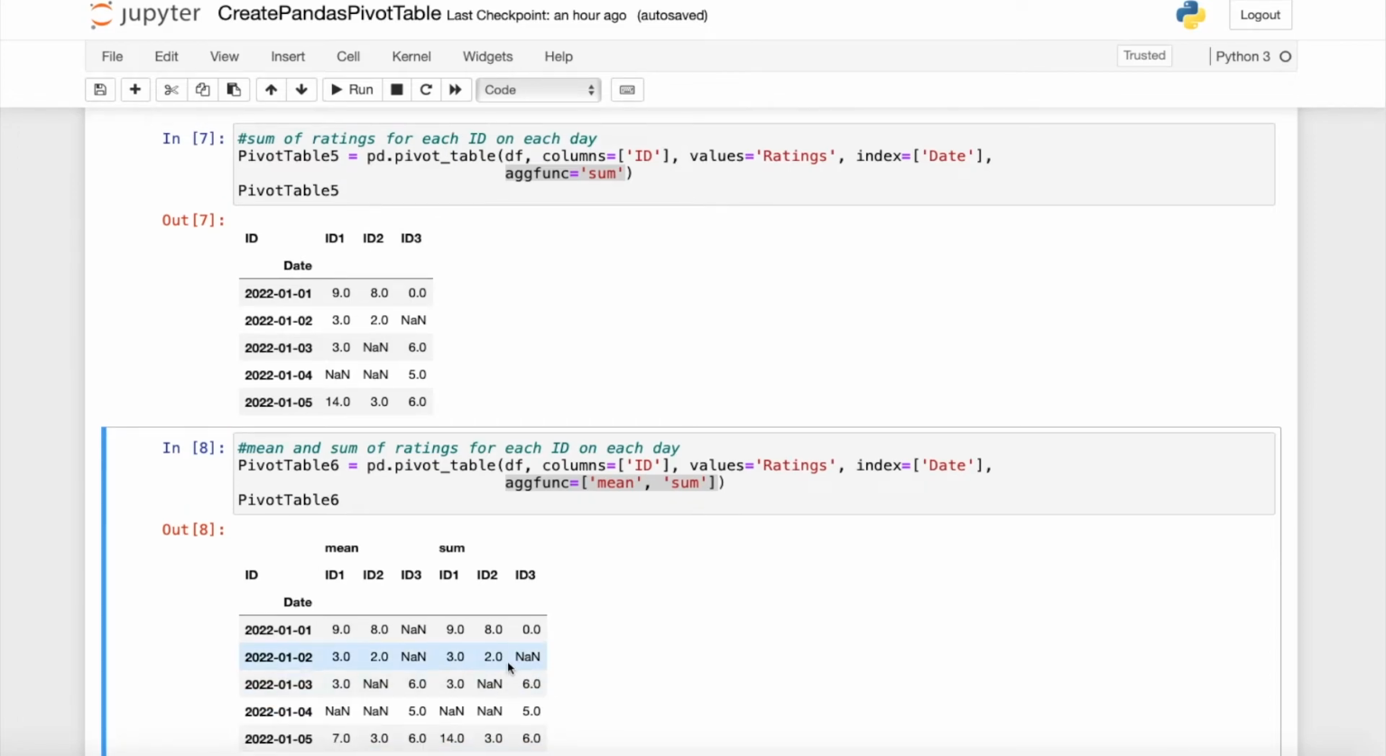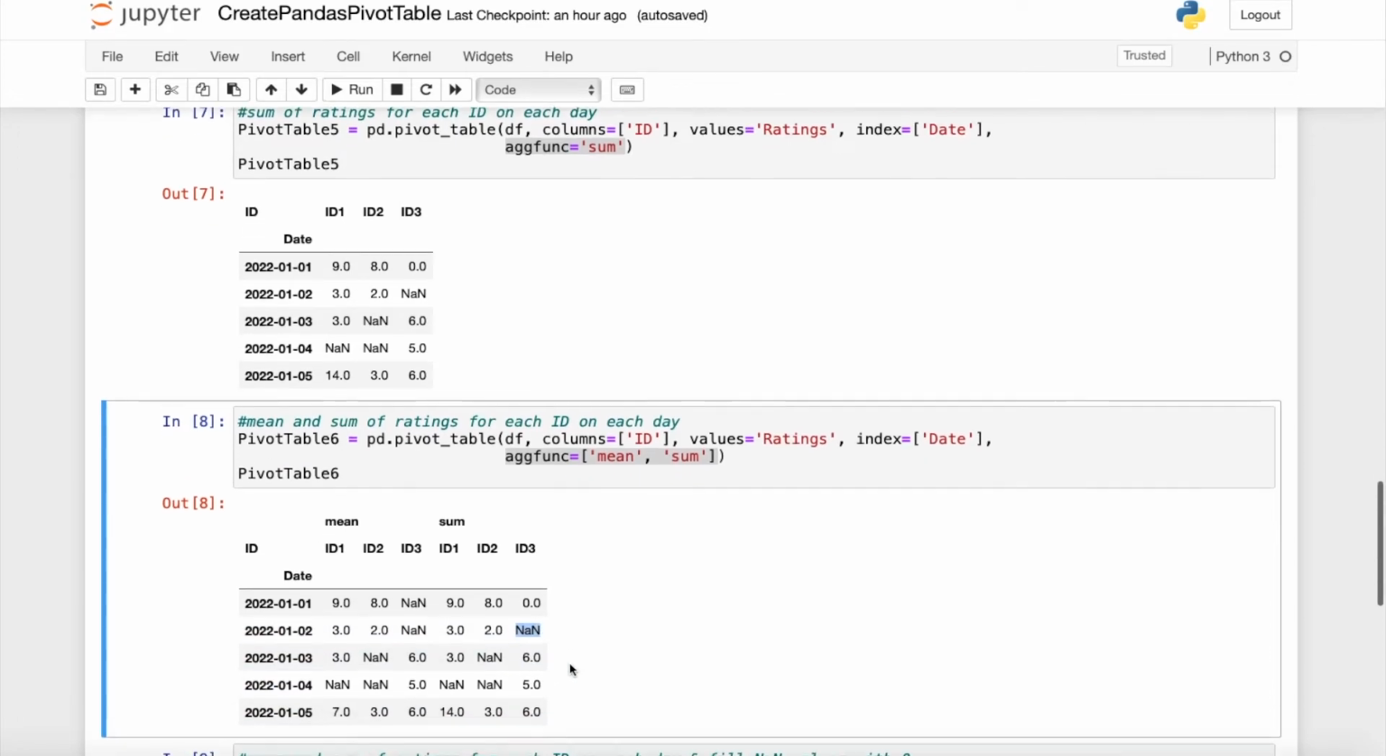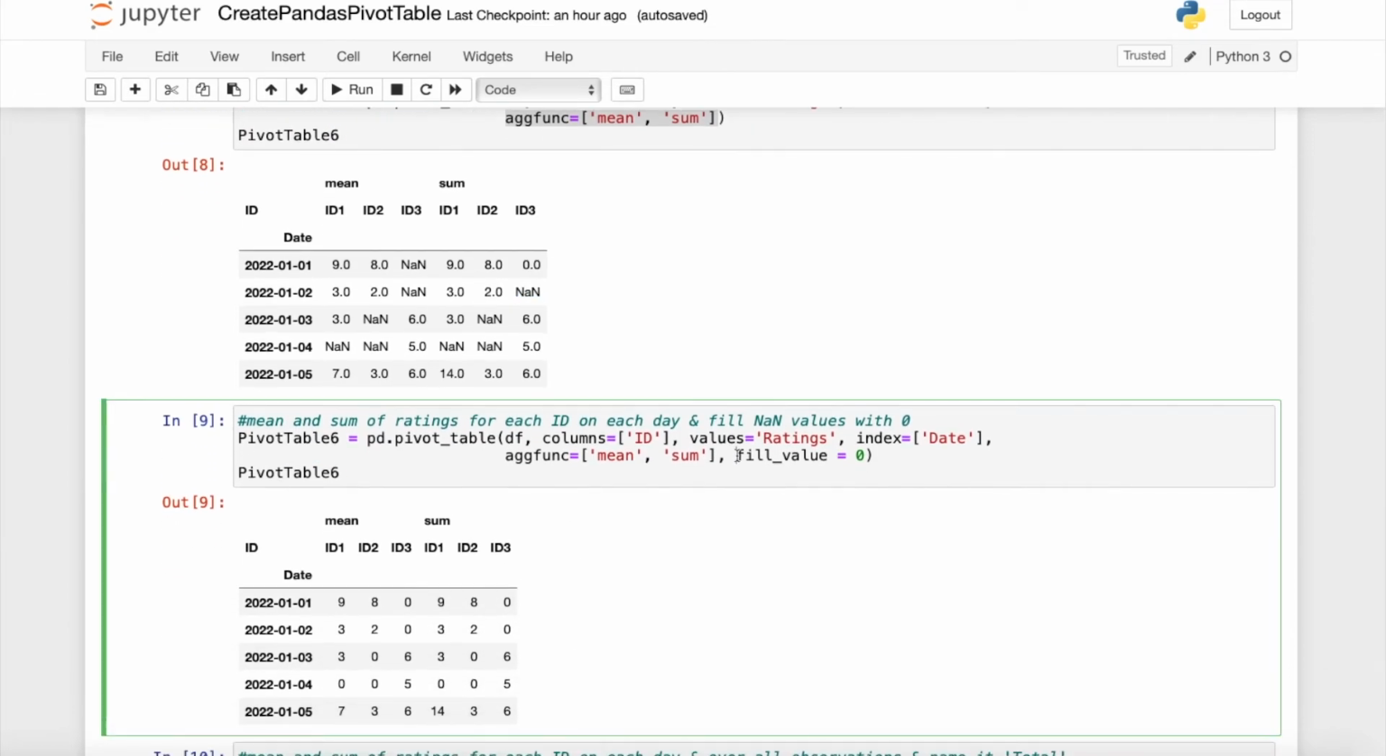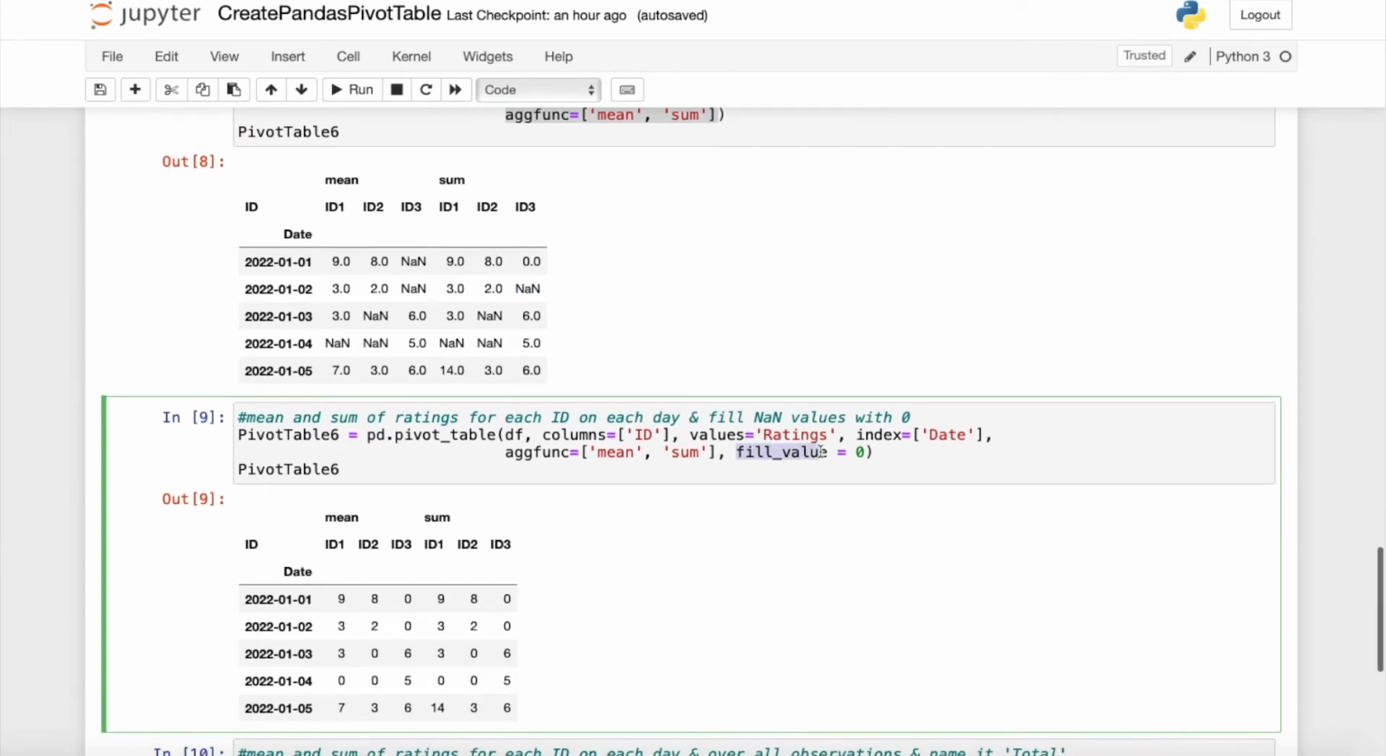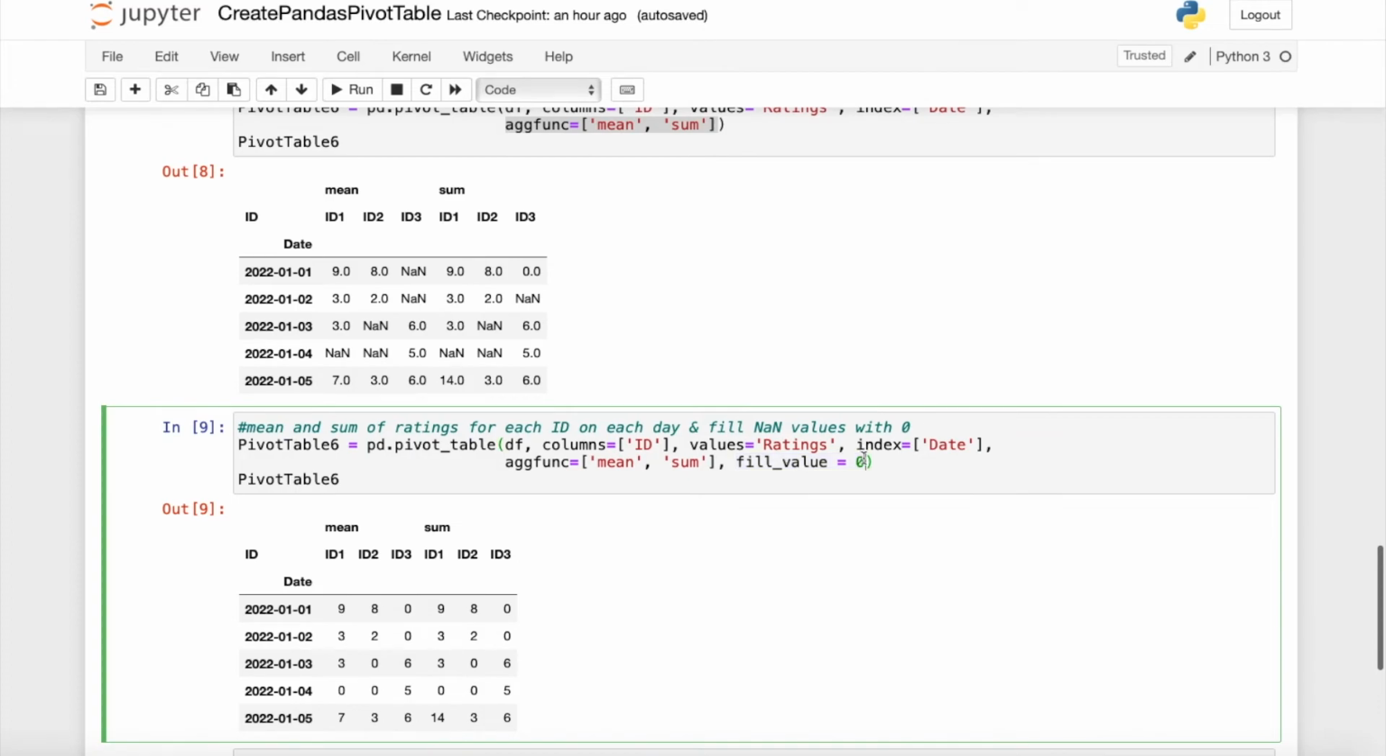Okay, and now we still have some NA values within the pivot table, we can actually fill them with fill_value equals 0. So we want to fill them with a 0. So you see here, we fill this NA with 0 within the pivot table.